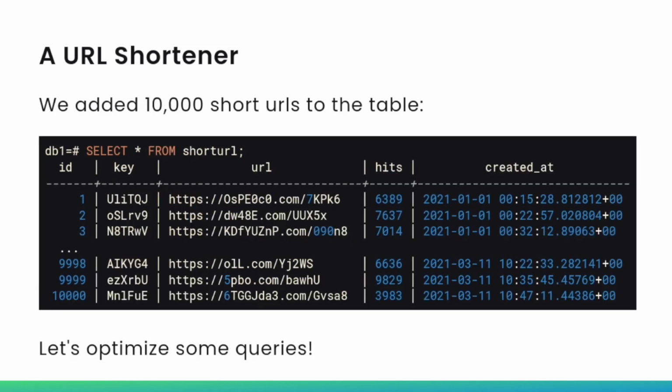Now, for the sake of experimentation, we added 10,000 short URLs to the table. This is what it looks like. You can see the ID. It's just a sequential ID populated off a sequence. Then we have the key, 6 characters that appear in the short URL. And then we have the long URL, which is randomly generated in this case, but this is the long URL we want to redirect to. We then have the hit counter. We can see that URL number 2 was hit 7,637 times, and it was created on the 1st of January 2021.